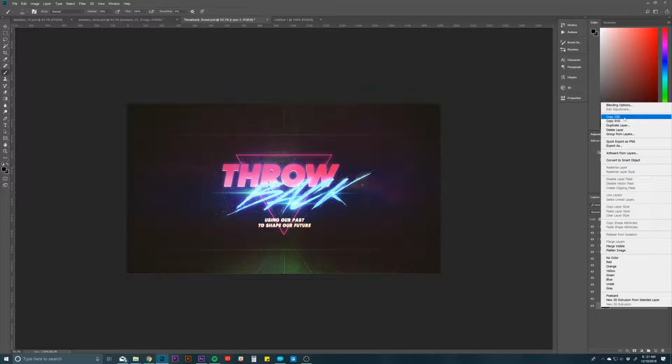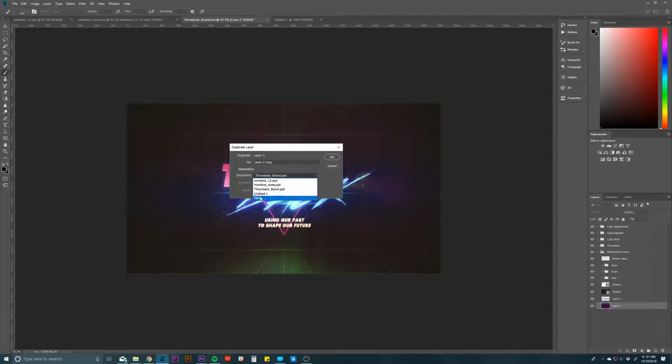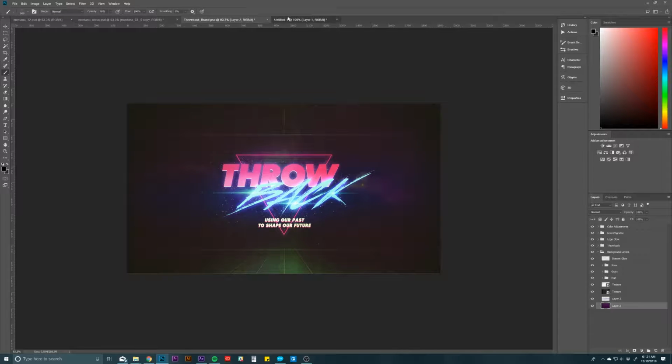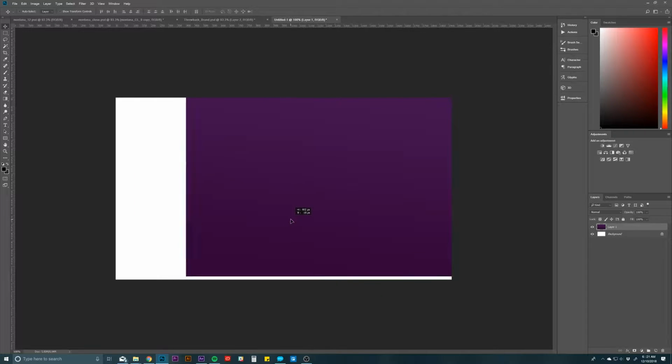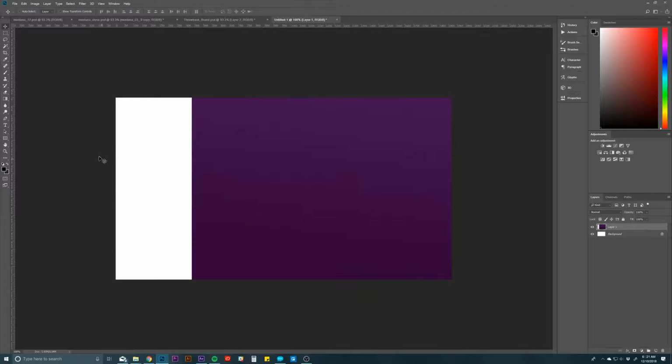So I'm going to right click on that, go to duplicate layer, and I'm telling it to send it to the document that I just opened, and we'll go right there. So now you can see this is a pretty basic purple gradient. To make this, you can do it by using your gradient tool if you want, or for me, I like to just make a new layer. It can be any color, doesn't really matter.